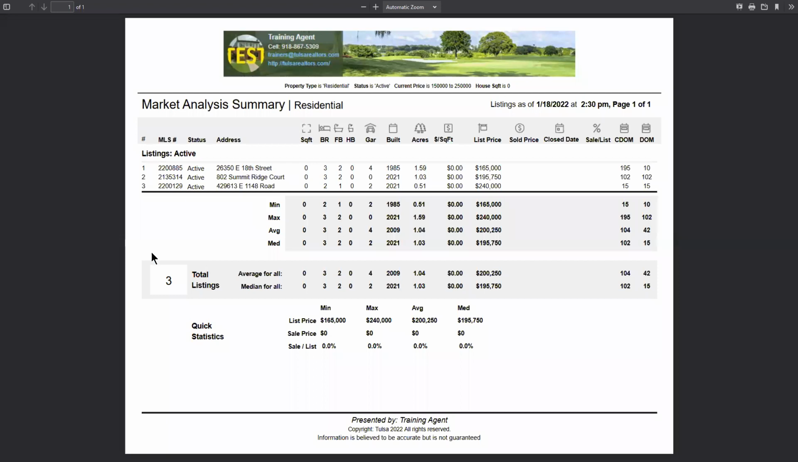So if there were 3 active, 5 pending, and 2 closed, and you're trying to get the median value for all of those properties that you just did your search for, you can check that out at the very bottom of the page. And then each of the statuses will have their own min, max, average, and median.